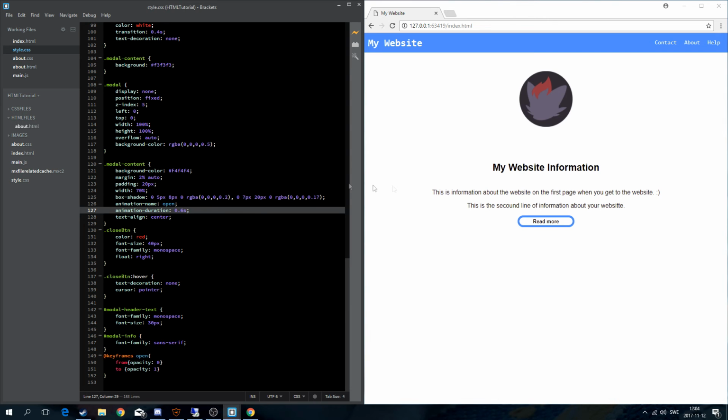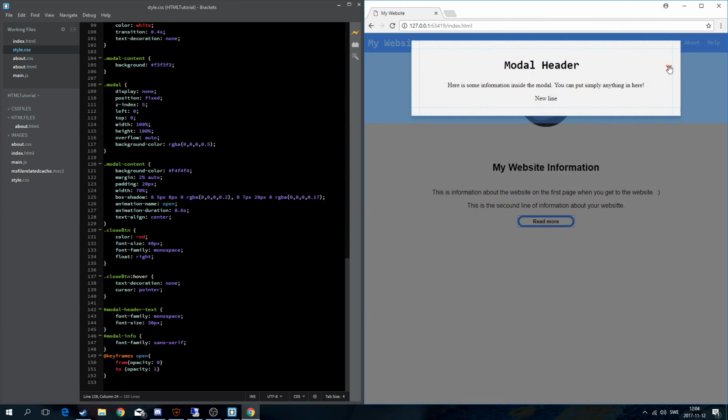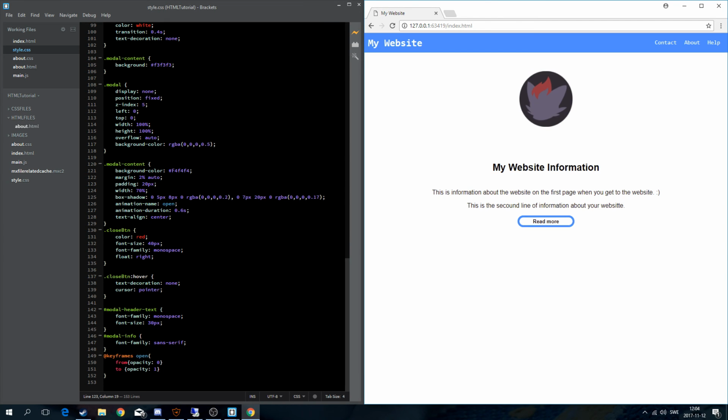Wait, I'm just gonna check one more thing. Yeah, there we go. I forgot to add seconds. So in the animation duration, you're gonna have to put seconds, so it takes a couple of seconds for it to load, and that's obviously good.